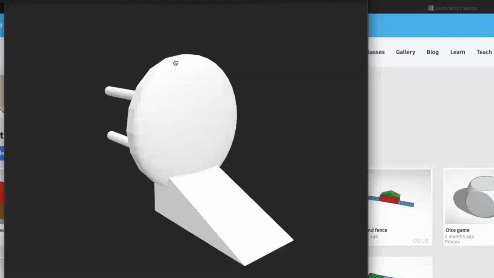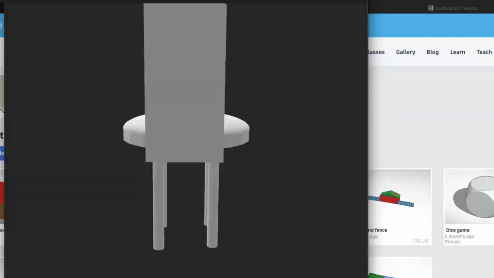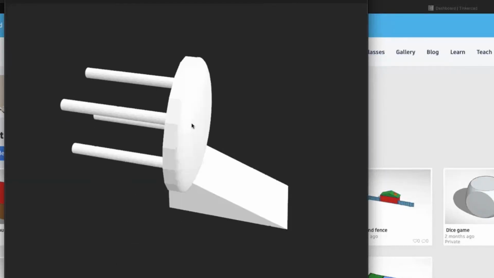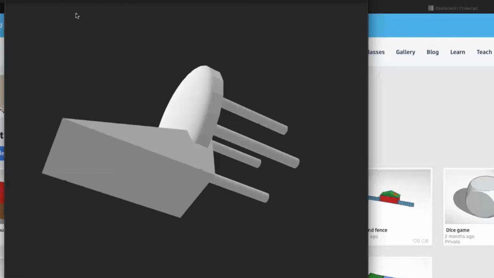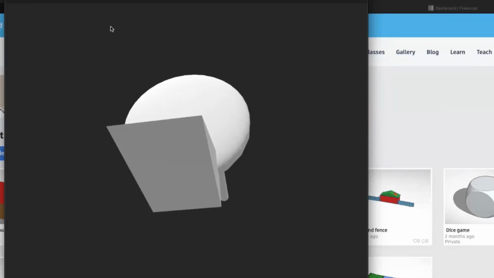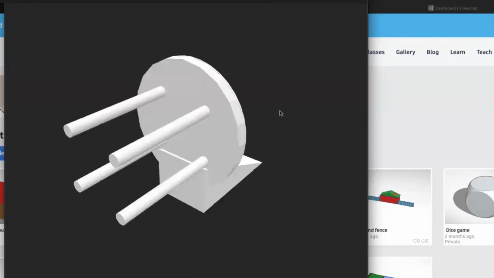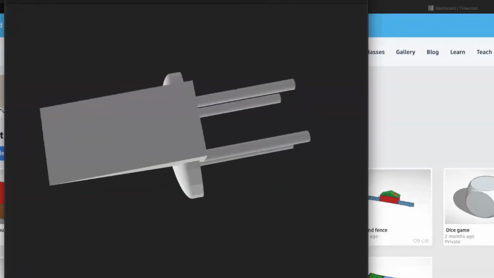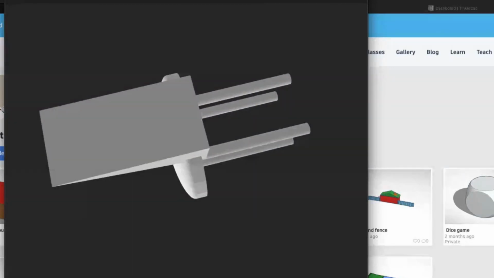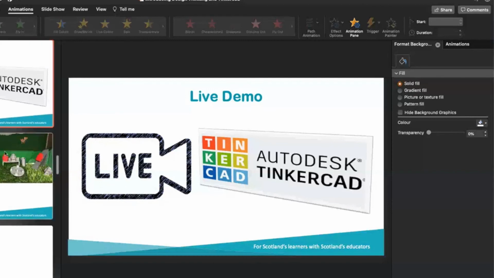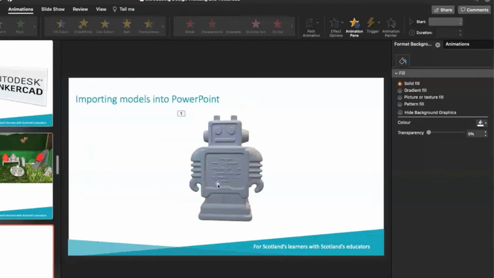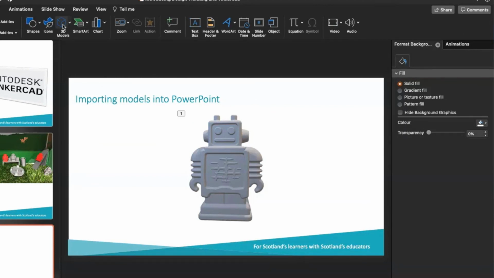That then saves. When I save my file, I have a model that I can interact with. That allows me to put that into a PowerPoint. It allows me to put it into whatever else I want to look at. So once I've done that, if I just quickly nip back into my presentation, because I know that we're short of time, all I would do is go to Insert and 3D Model.